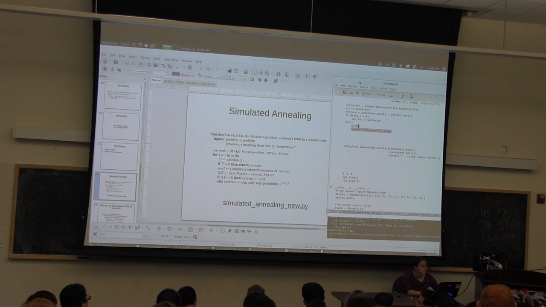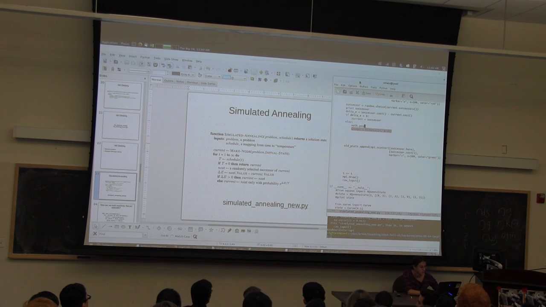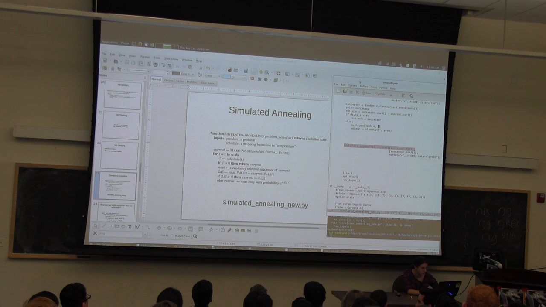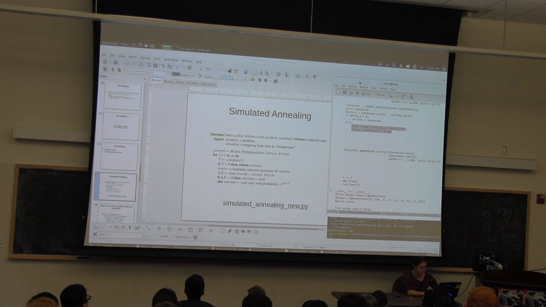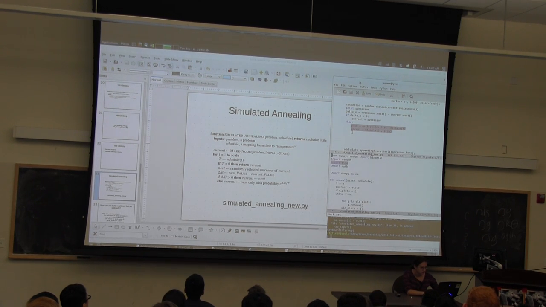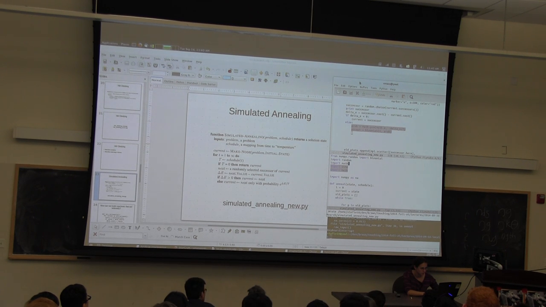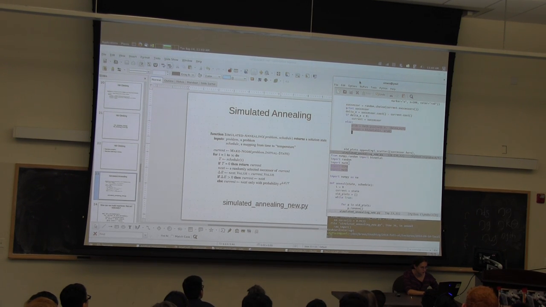Yeah, right. So math.pow of math.e to the delta e, maybe it's negative delta e, over t. Prob equals, and then I think I have to import some stuff. Import math. And I think I have to get t. So t.